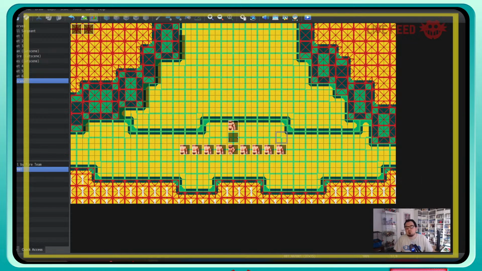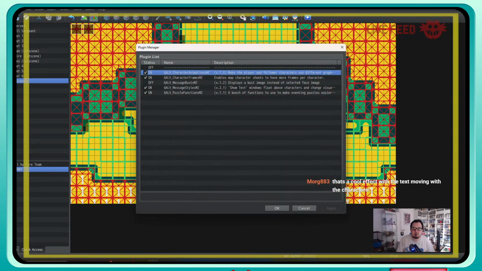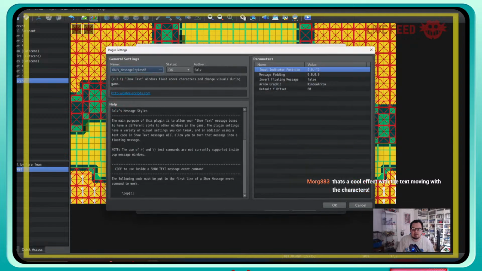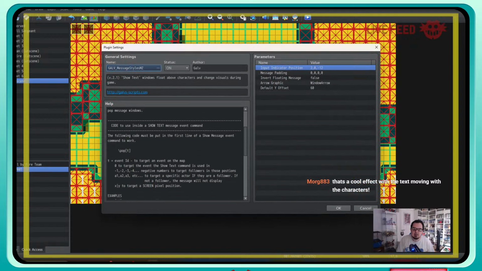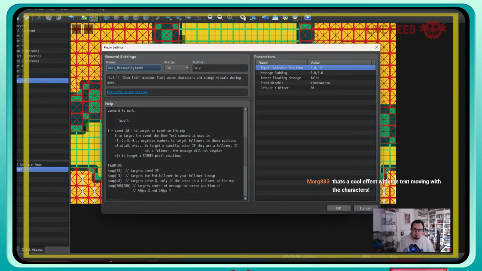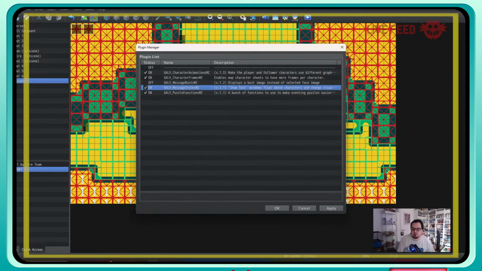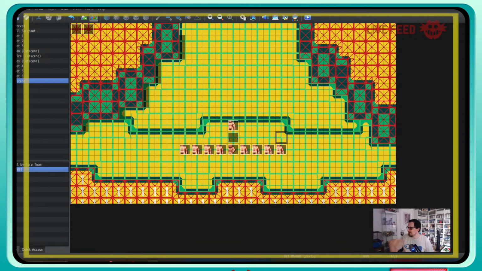So we've got the cutscene kind of working. I'm probably going to wrap things up here. Oh, yes, the text moving with the characters. That is thanks to Galv Message Styles MZ. So it allows you to do this thing called pop. So you put backslash pop, and then you put the event ID, and it shows a message window where that event or character is, instead of the usual top, middle, bottom selection.